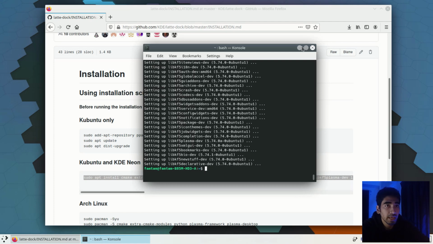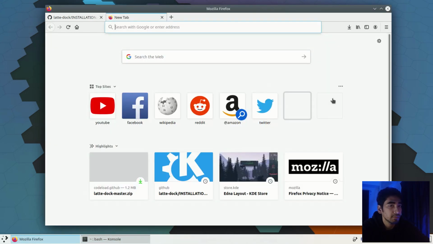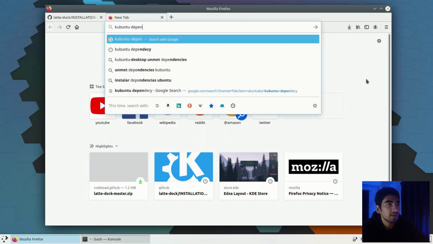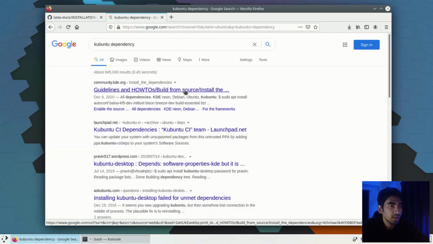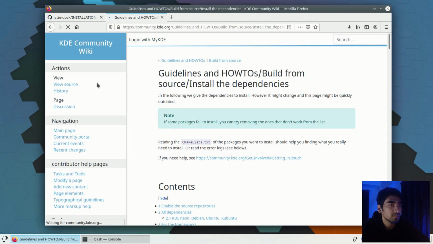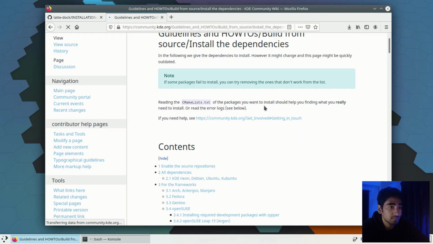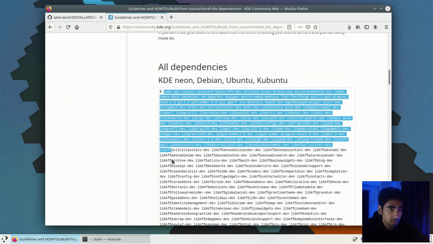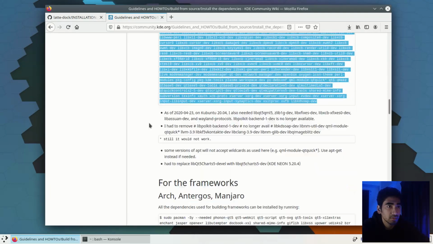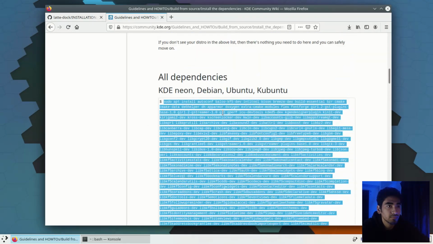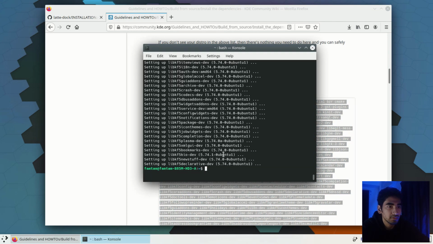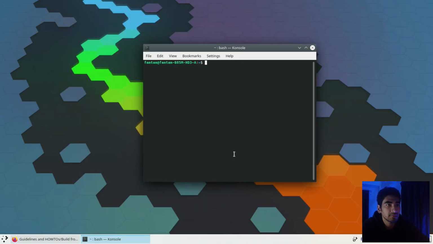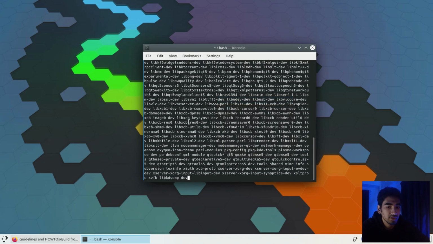Now once that is done, I'm going to go to the browser again, and this time I'm going to search for Ubuntu dependency and go to this community.kde.org page, and I'm going to scroll down. And from here, I'm going to copy this whole command, and then go to the terminal and clear everything and paste it over here. I'm going to press enter.